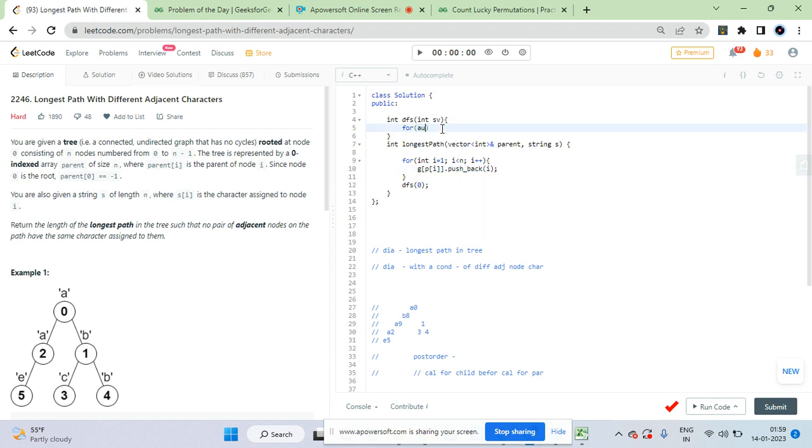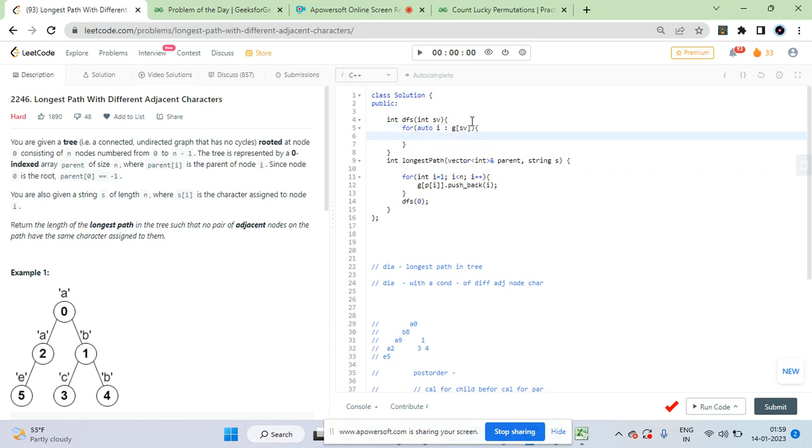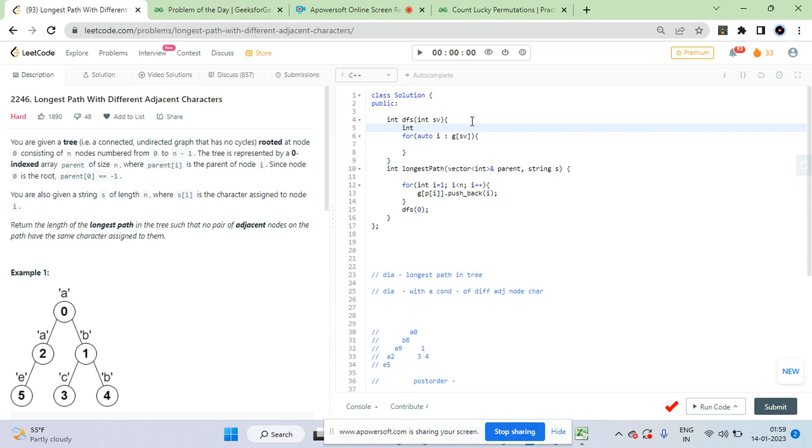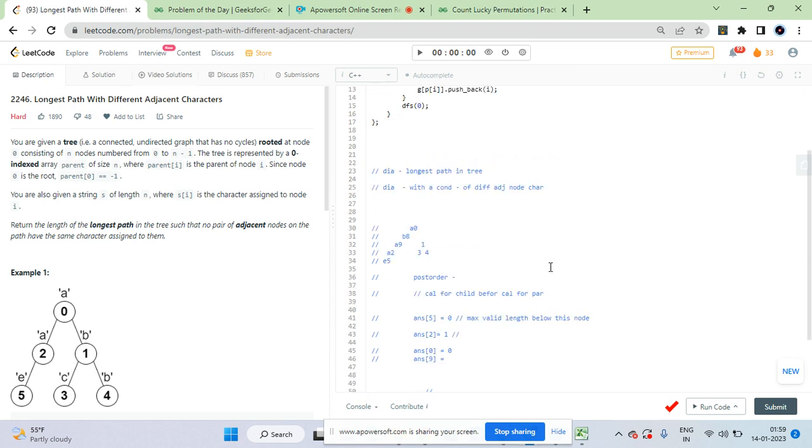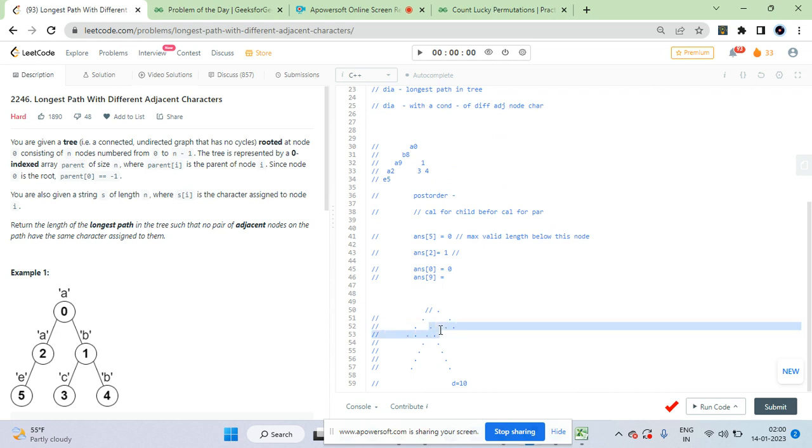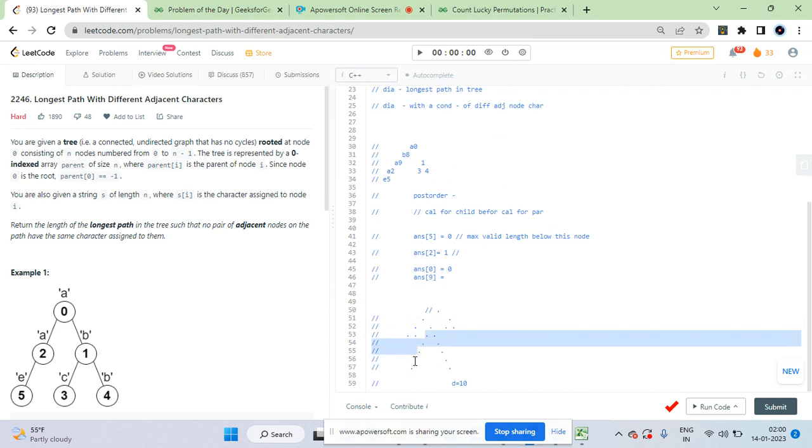So for auto i in g of sv, you are going into the graph, and then you are saying you are okay, like how we do it in the emitter problem. For this current node, you have to calculate a maximum length down from here. Not only just maximum length, two maximum lengths, because those two can be a candidate for a diameter. Like in this case 5 is the first maximum, and the second maximum is also 5, so that's why the candidate for the diameter is 10.